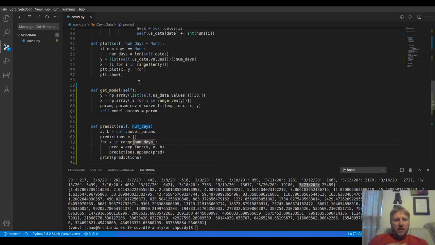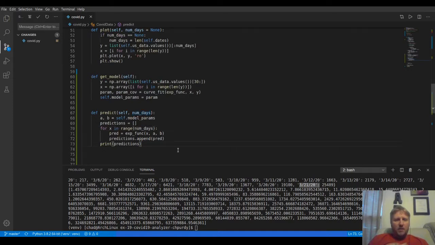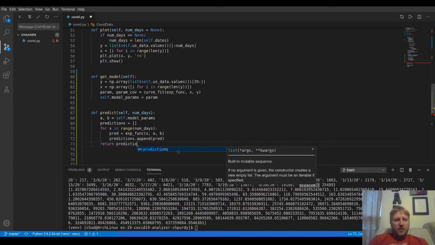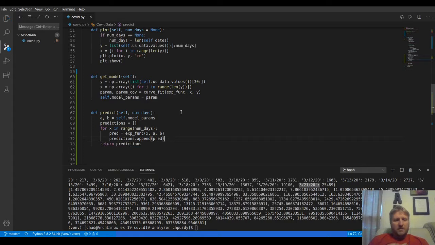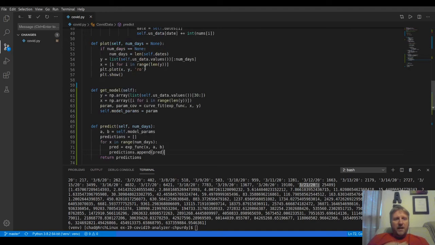To demonstrate that, instead of just printing this, I'm going to return this list of predictions. And then inside of my plot, I want to plot the points, and then plot our prediction with it, so we can compare to see how good of a fit it is, which again, is not a good fit at all right now.